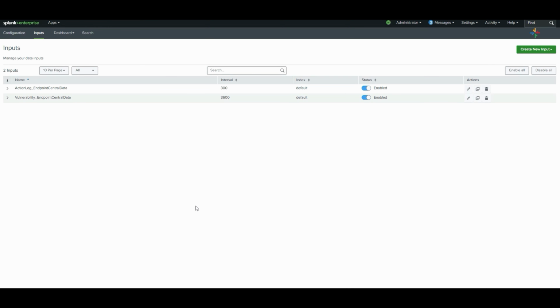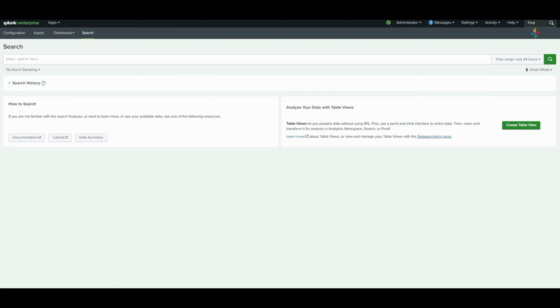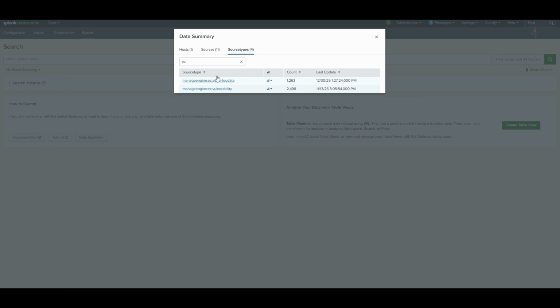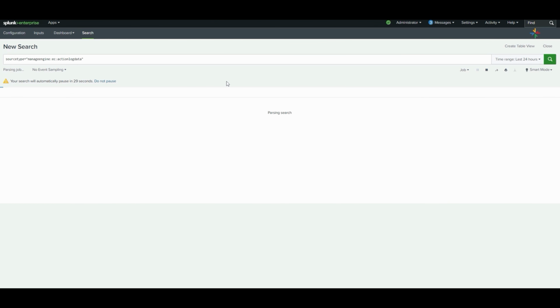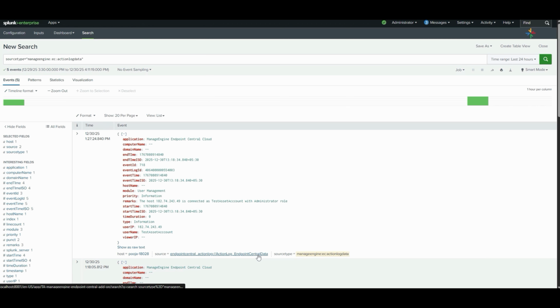To explore Endpoint Central data, head over to Search. Open Data Summary. Choose the relevant source types. You'll find both action log and vulnerability source types here. Select what you want to analyze, and your data appears instantly.